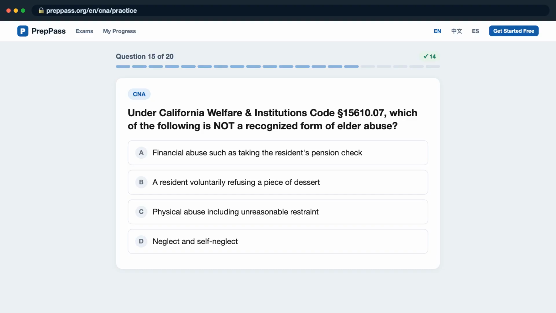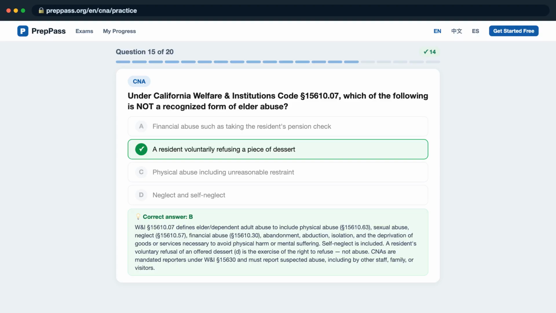Question 15. Under California Welfare and Institutions Code Section 15610.07, which of the following is not a recognized form of elder abuse? A, financial abuse such as taking the resident's pension check? B, a resident voluntarily refusing a piece of dessert? C, physical abuse including unreasonable restraint? D, neglect and self-neglect? The correct answer is B.